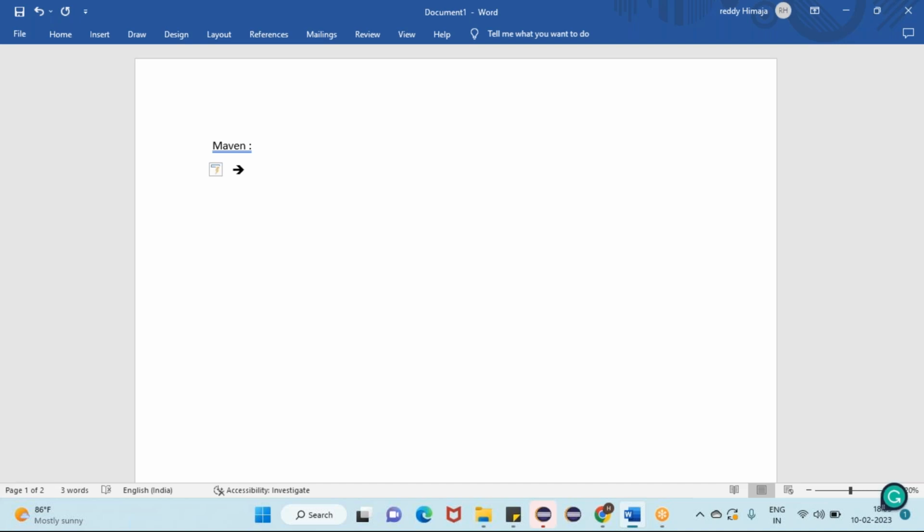So first of all, what is Maven? Maven is a build management tool or project management tool. Using Maven, you can easily handle your project without much effort, because Maven is a POM based tool. POM does not mean a snake, guys. Maven is a POM based tool.